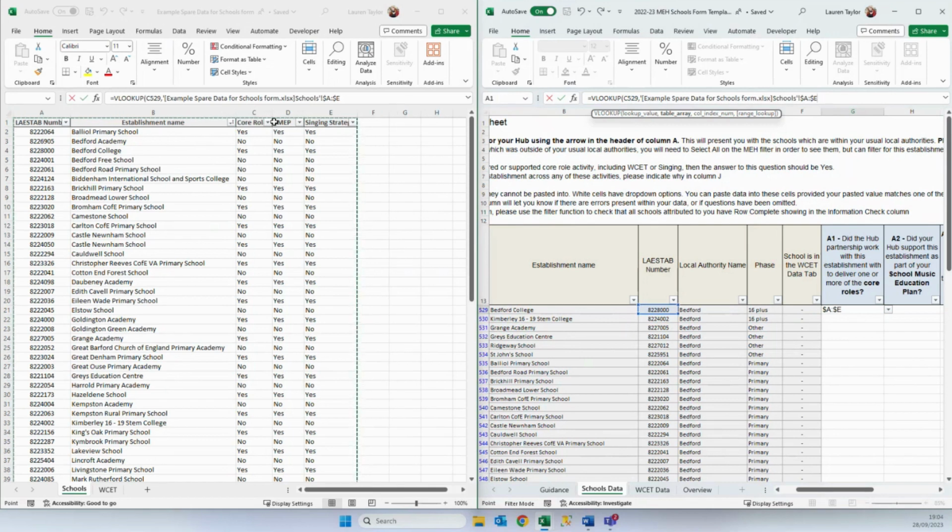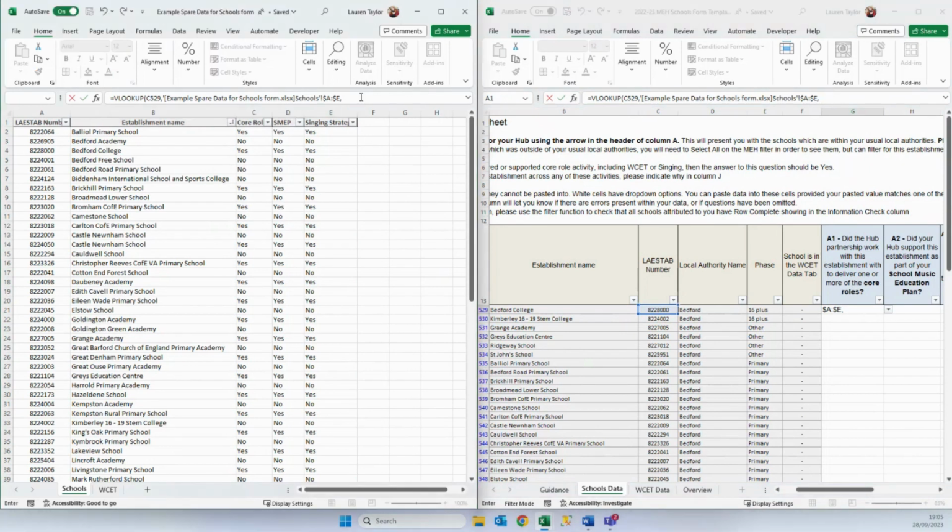After we've given it the table, we enter another comma. And now we need to tell it which column has the answer. In our example data, the core roles data is the third column along, and it's the core roles question that we're answering. So because it's the third column, we enter the number 3, followed by another comma, and then the word false. This false tells Excel that we want it to look for the lacer number exactly. We don't want it to look for the nearest approximate match.